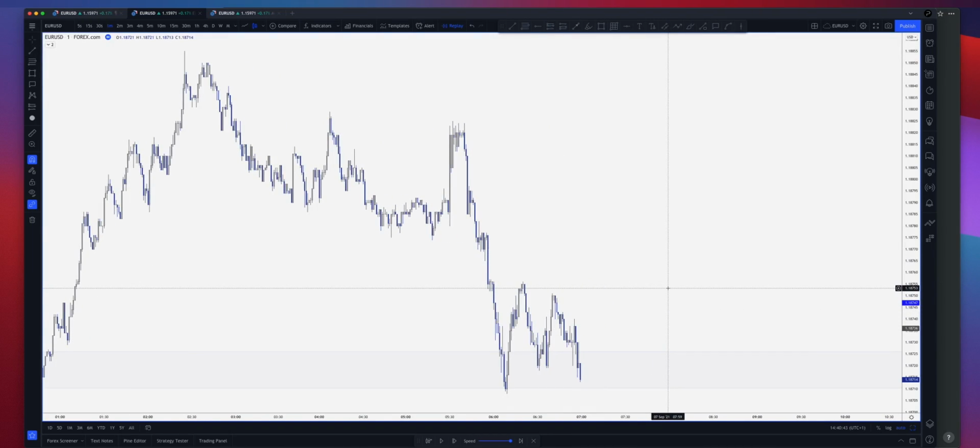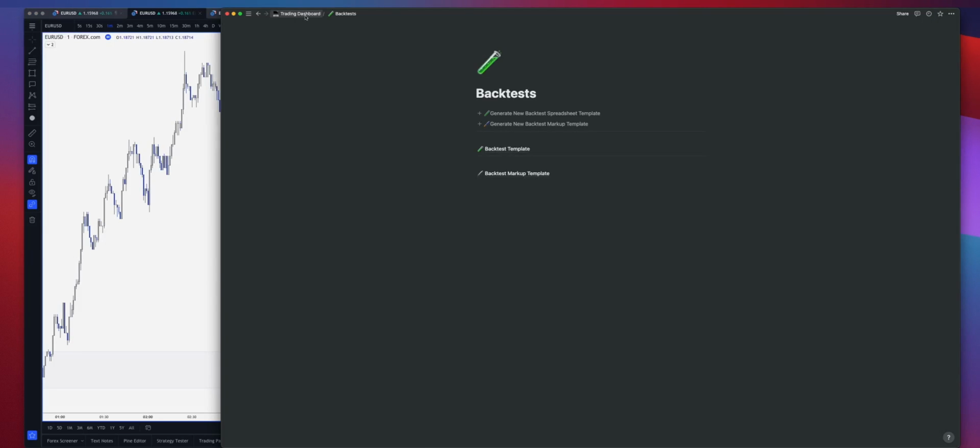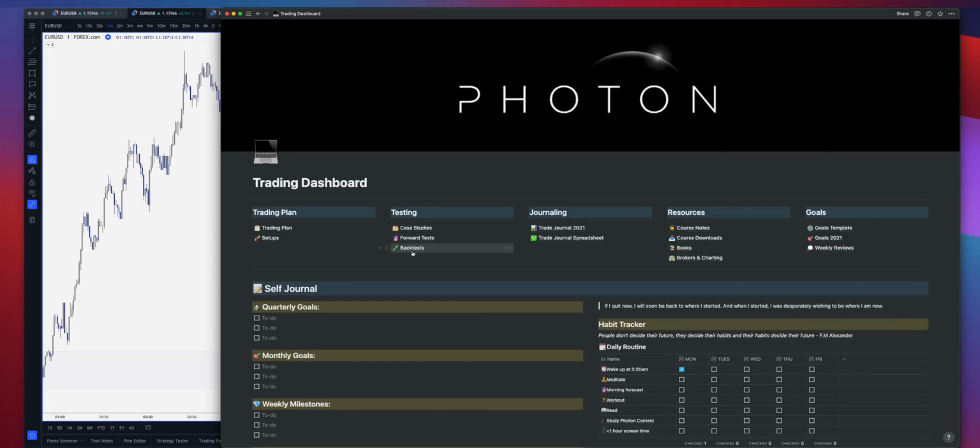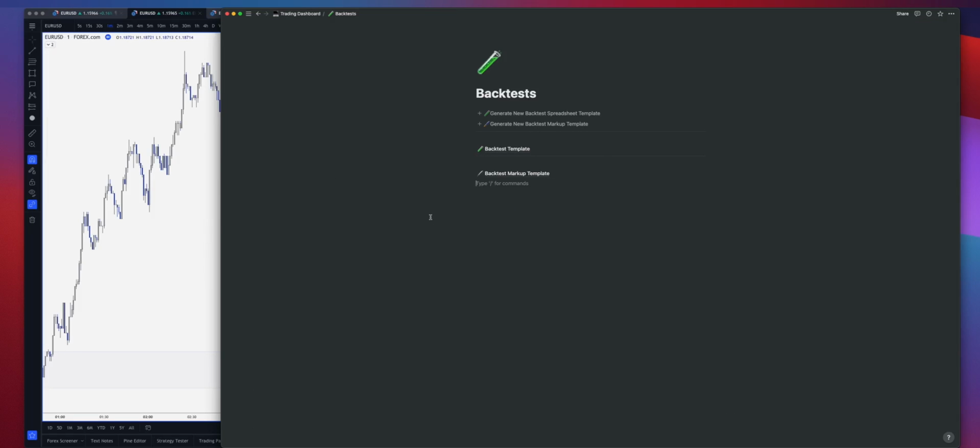So that pretty much wraps it up in terms of how you then can record the data. I've made another section in the testing section in your dashboard. If you go into backtests, you have two options that I've put there for you guys. It's based on the two methods that you've seen in both the case studies and the forward testing with the markups. So basically it's just going to be which way you prefer.